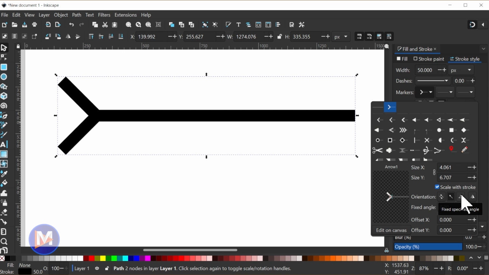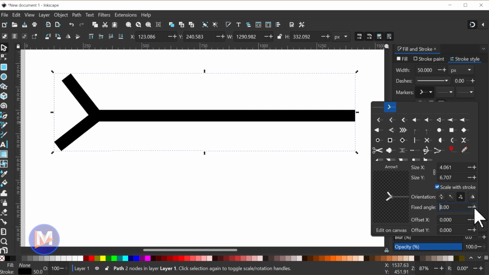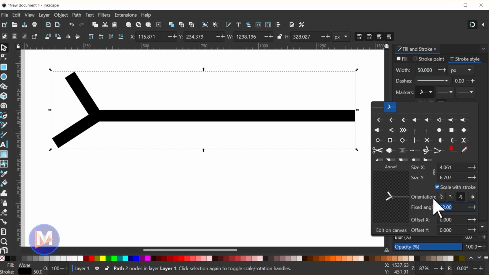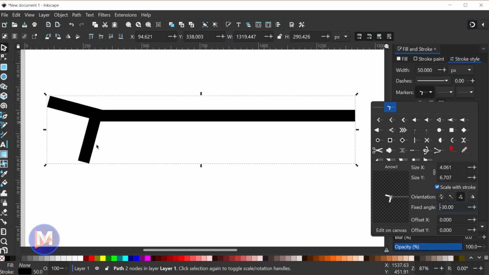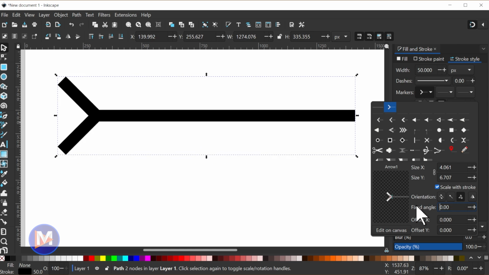And if you come over here, you have fixed specified angle. So if I click on that, that's going to show the fixed angle numerical field here. So it basically unlocks that. And now I can set this based on any angle. I can click the plus or minus icons here to sort of gradually increase or decrease the values, or I could manually type a value like minus 30, and that's going to basically rotate that by minus 30 degrees. So let's reset that back to zero, and let's also come back here and set the orientation back to the original option.